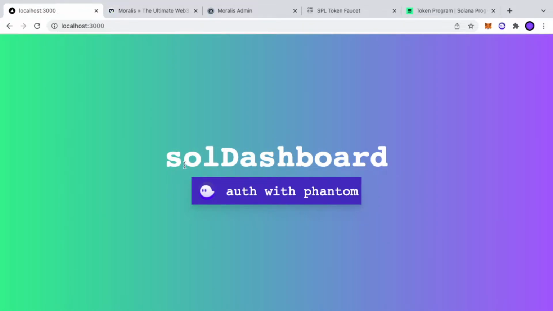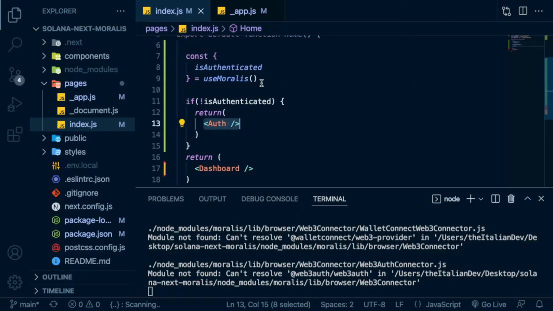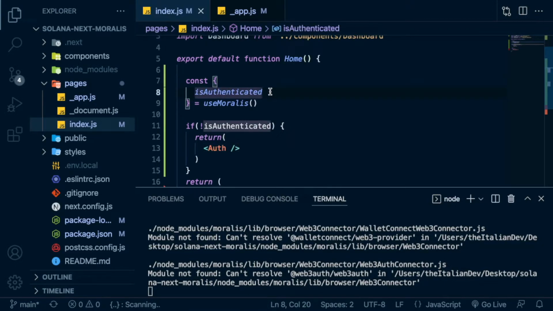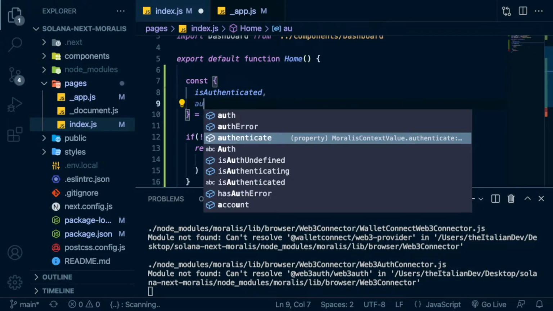So what we can do now is pass a method to this button, and so give it the capability to authenticate a Solana user thanks to Phantom Wallet. And again, in this case, the Moralis SDK will come to our help. So what we can do is destructure the authenticate method from useMoralis.